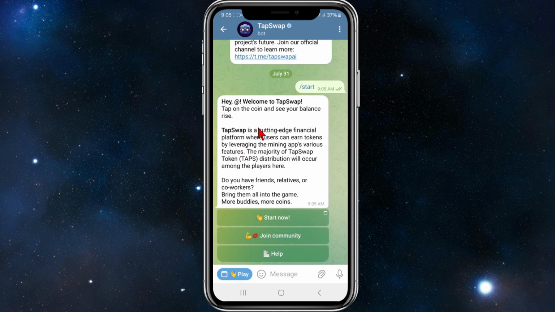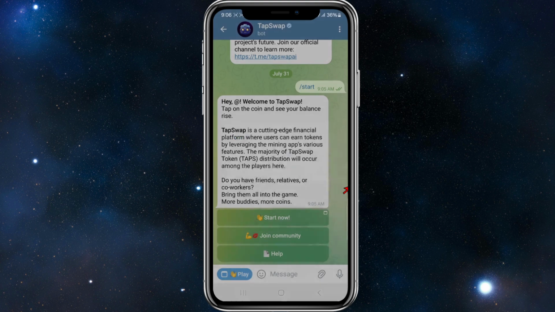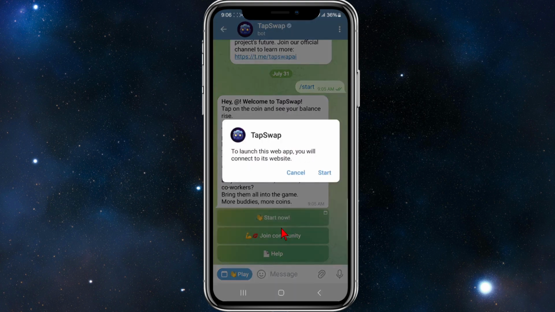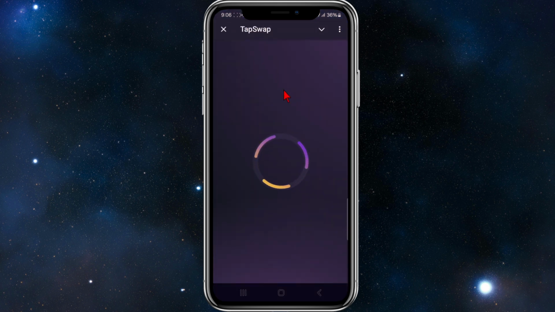And then it says, hey, welcome to Tapswap. Tap on the coin and see your balance rise. So go ahead and click on start now, and then click start again. So this is going to launch the app on your device using Telegram. So go ahead and click on start here. And now, as you can see, it's loading up.